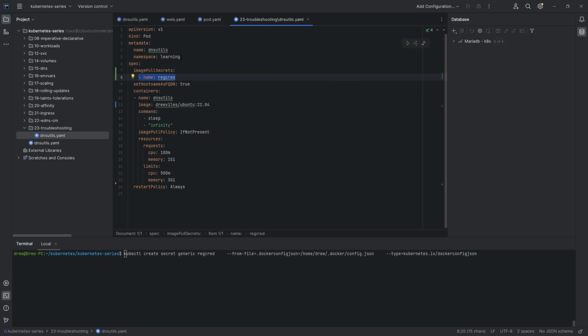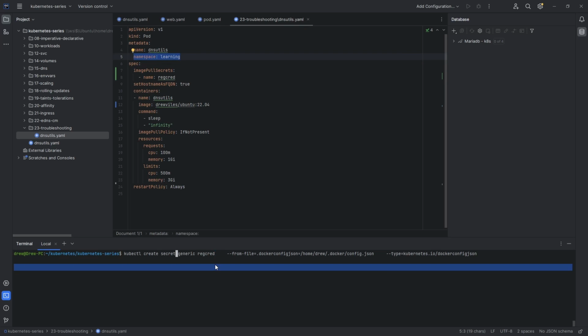Well, you may have just spotted it. I'm hoping you did anyway. Like I say, I already knew that I'd done this. It was more of showing you some troubleshooting. So, namespace learning, this is important. This secret must exist in the same namespace as the thing that it's being attached to. So what I actually need to do is create that secret in the namespace learning.